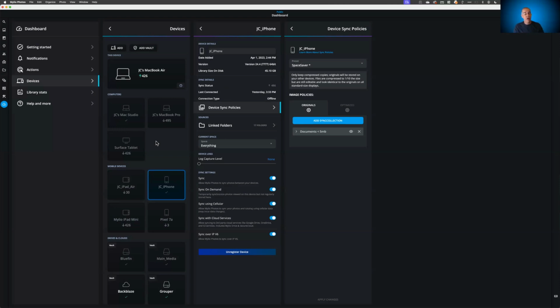Many desktop computers come with multiple terabyte hard drives internally. Some of them have multiple hard drives in them, so you can take one of the hard drives and designate it as your Mylio vault. But the idea is that you have at least one device where Mylio knows to put all the originals. That way it frees up the space on the other devices.